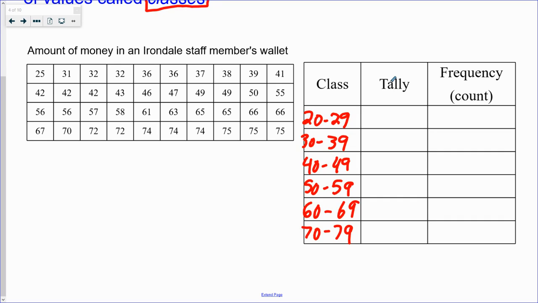And from there, the next column, this one's kind of optional, but it's creating a tally. So if your numbers weren't already ordered from least to greatest, you'd probably have to do a tally in order to count the frequency, how often a value occurs in that class. So I'll show that here. We've got 25, which fits in there. We've got 31, 32, 32, 36, 36, 37, 38, 39.